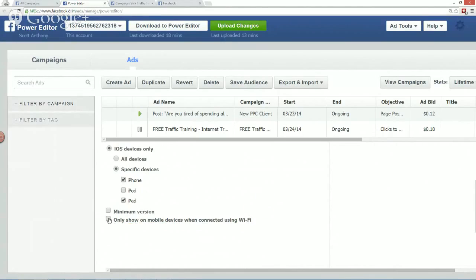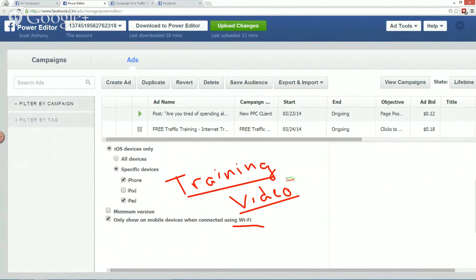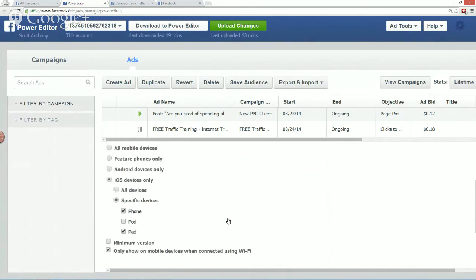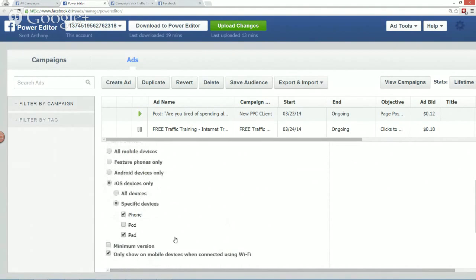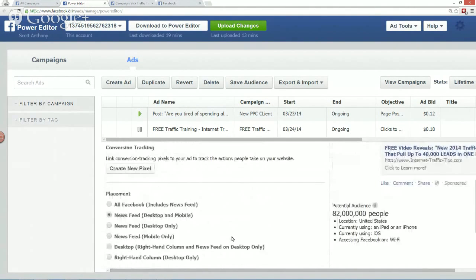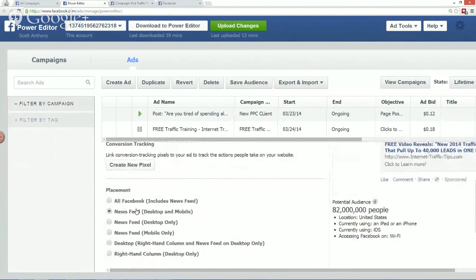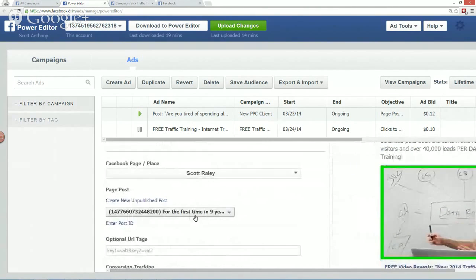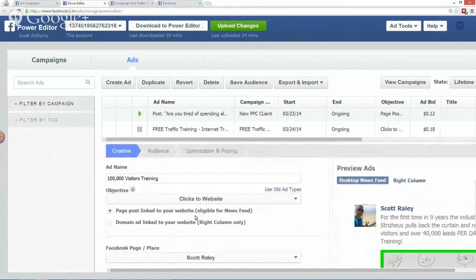Because if they're not on Wi-Fi, it tells me that they're in the car or on the go, and they're not necessarily looking to watch a training video. I only want people who have Wi-Fi who can actually sit down and watch a training video. I don't want just anybody. So that's pretty sneaky, guys, to only do iOS devices and then Wi-Fi. So that's pretty cool stuff. On desktop and mobile, and so we're done with this portion, actually creating the ad, and now we're going to go create our audience.